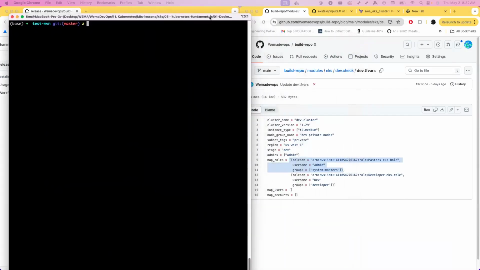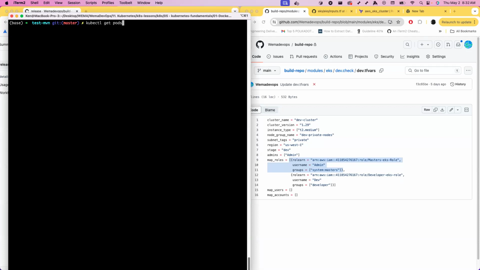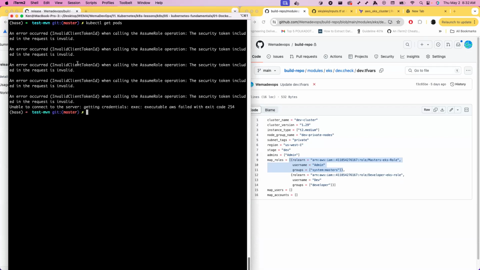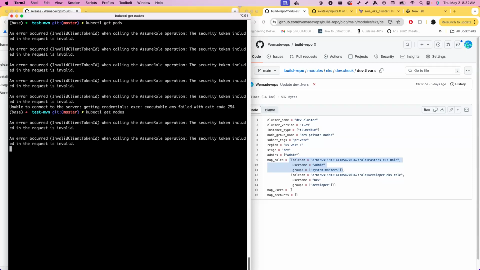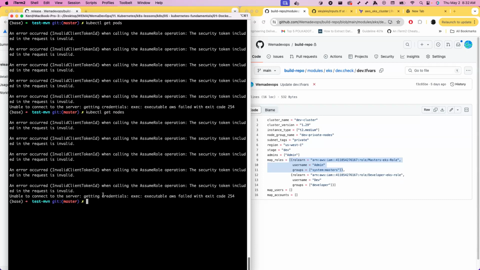Because we've mapped it there, if I go onto my command line right now and I do kubectl get pods, obviously it is going to tell me invalid because I haven't logged in. If I do kubectl get nodes, there's an error, right? I basically can't log into that cluster.